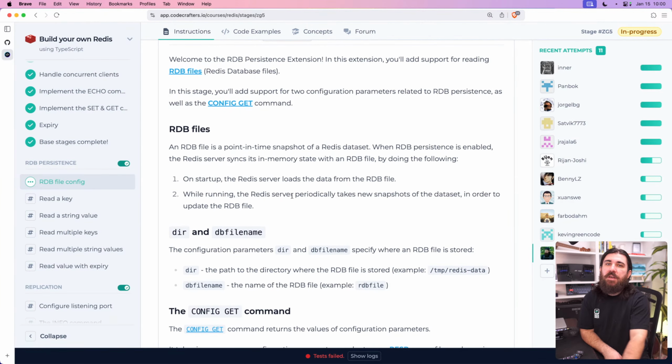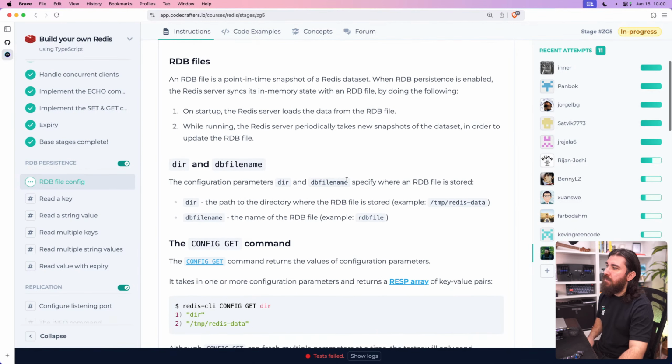Cool. So this means, because Redis keeps everything in memory, if the server restarts, the in-memory data is gone. The RAM is wiped and the data is lost. But the RDB files are basically snapshots that convert the in-memory data to disk. And Redis needs to reload the data on startup and also take periodic snapshots. This is going to be cool.